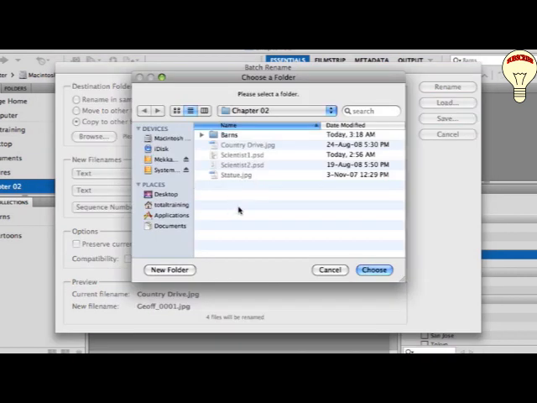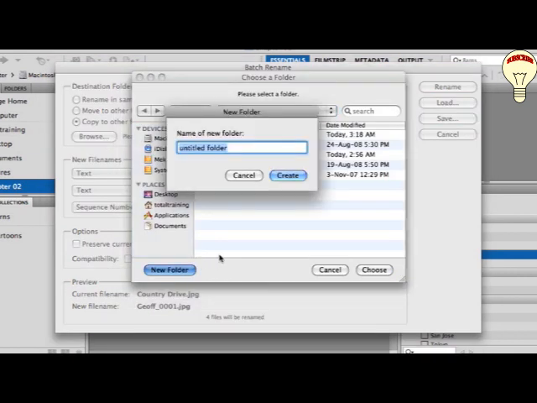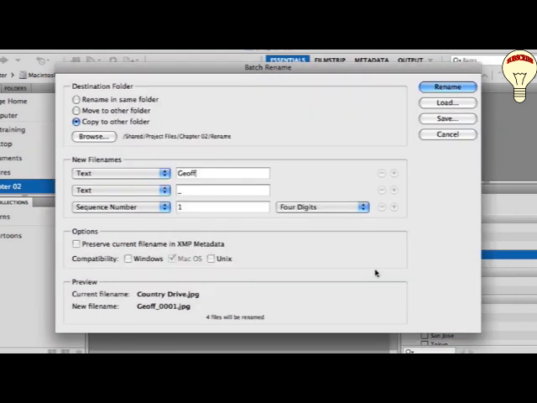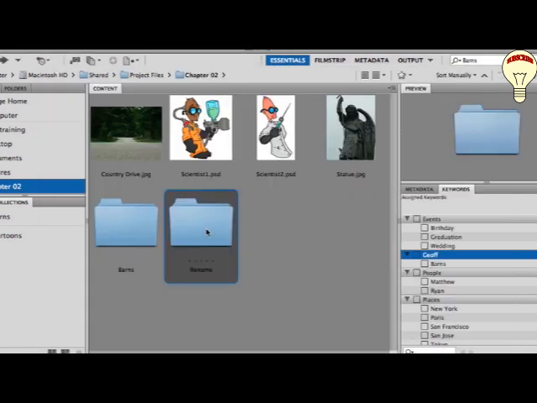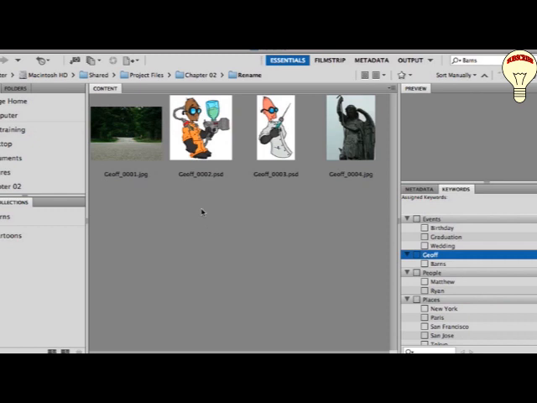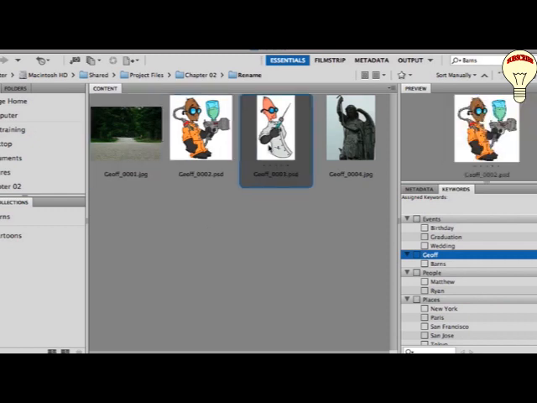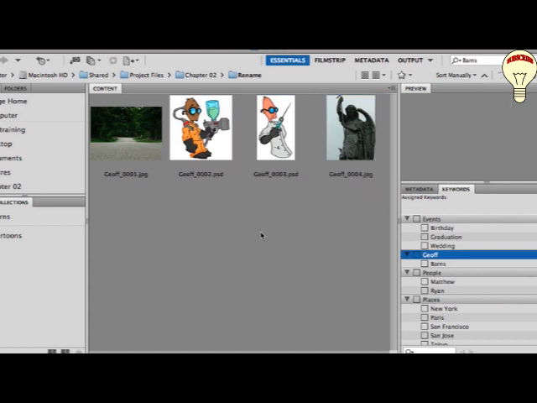And then inside my Chapter 2 folder, I'm going to create another new folder. I'm going to call this Rename, Create, Choose, and then I'll click on Rename up in the top right corner. There's my Rename folder. I'll double click on it. There's my copied images, all with the new names. You know where that's really going to come in handy is if you're working on image thumbnails for a website or something like that.